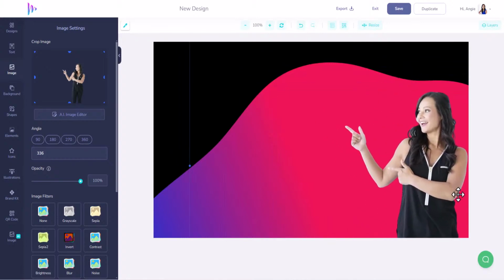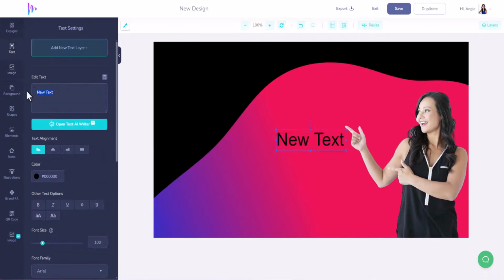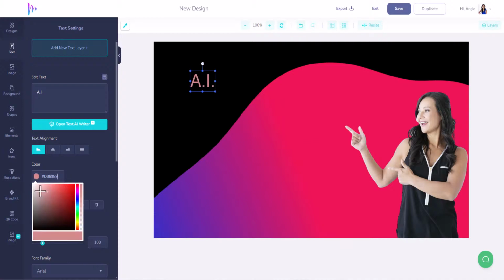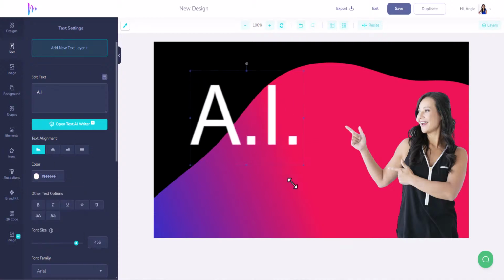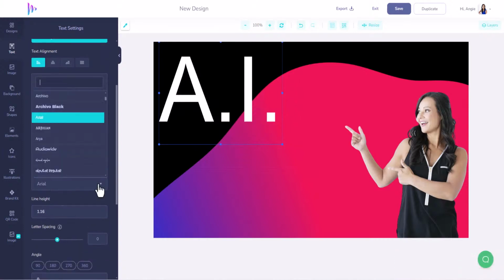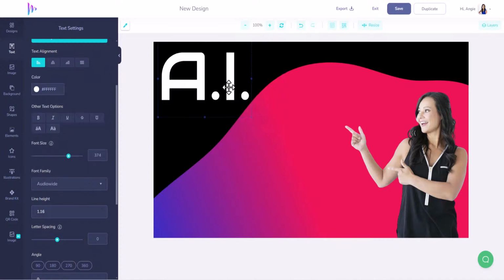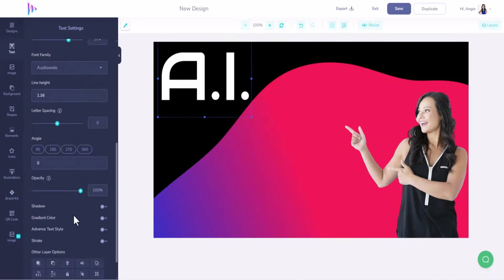And then what I want to do is we're going to talk about AI, right? So let's click on text, add new layer, and put AI really big. And I'm going to make it white. I'm going to make it really large. And then let's click on a different type of font. How about that one? That one's pretty good. Okay, so AI. And then I want to add a shadow.